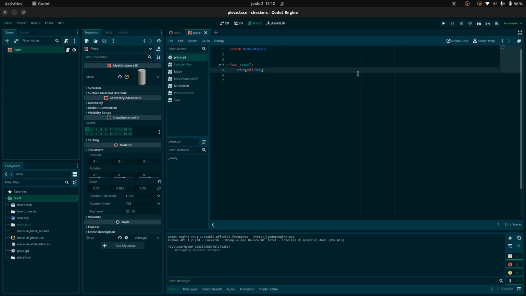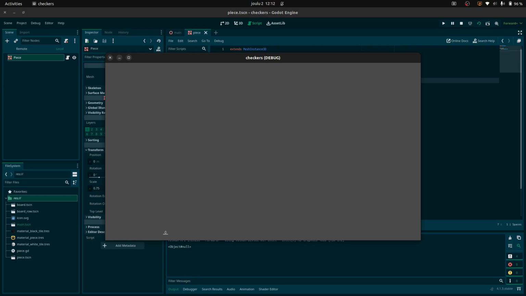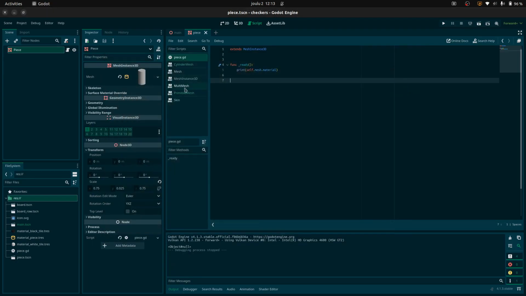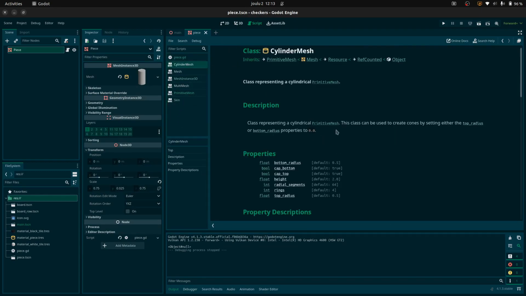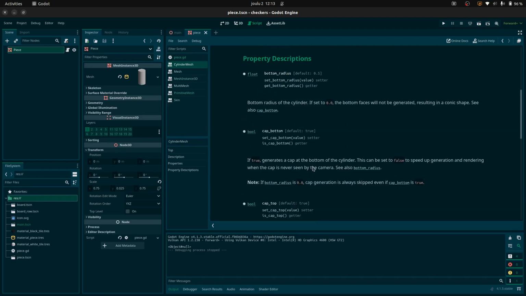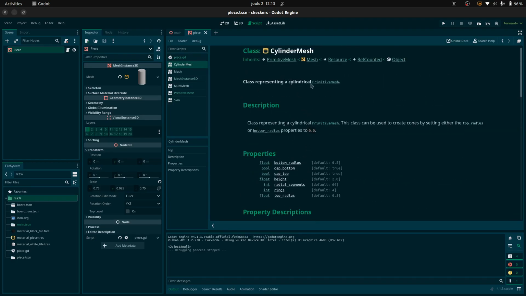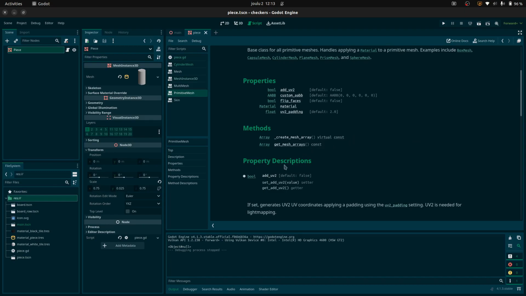So let's go back here. We can try self.mesh.material. I think that might work. Let's see. Null. Okay. Didn't do something right there. Cylinder mesh, properties, material was null there.